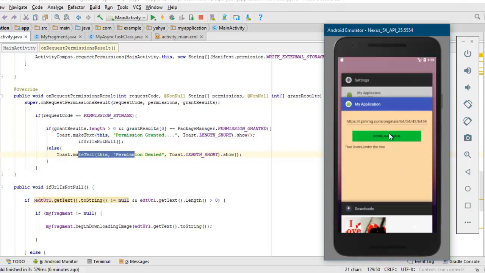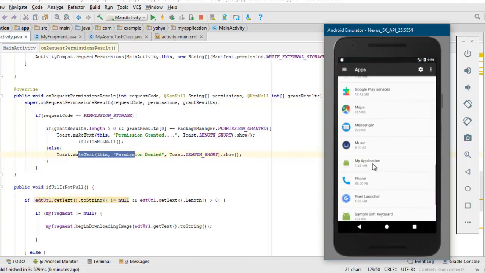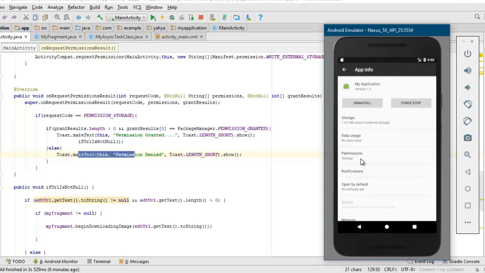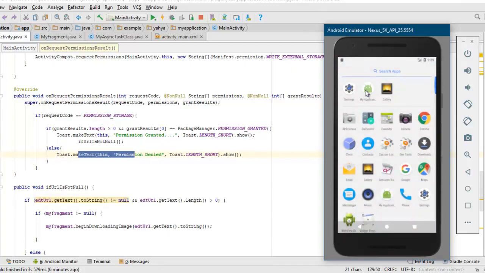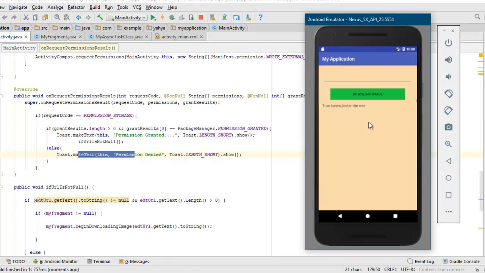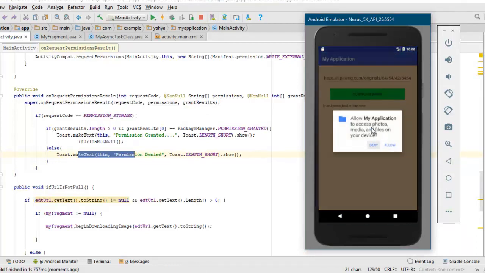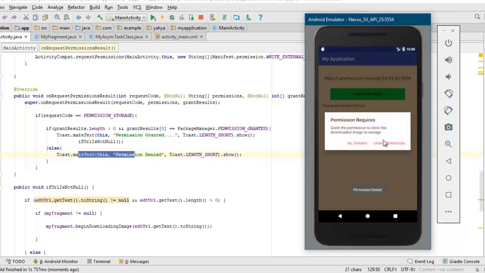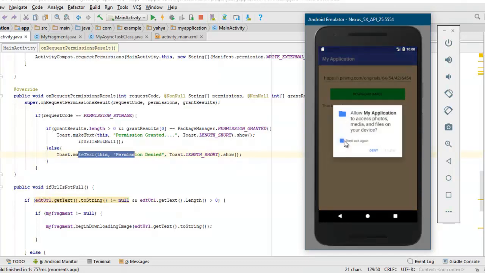Let's check out the system settings, and let's go to my application. There you go, guys. The permission to the storage is granted. So let's uninstall the app again. Let me rerun the app, and this time we are going to check the box that we have set here. So it is the first time I deny it, now the dialog will appear. So if I click deny and the user clicks on the download button, the permission won't be requested from the user.